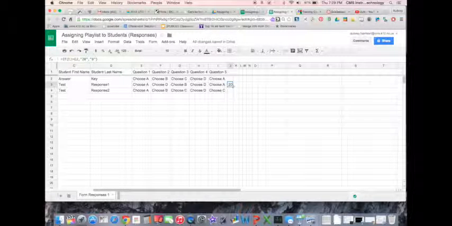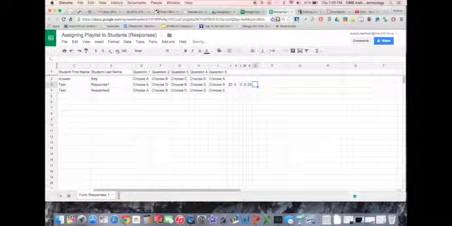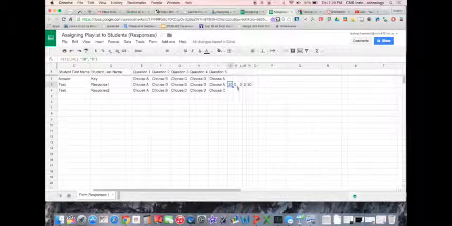And now what I can do is copy that to the rest of these. Now there's 5 questions, so I'm going to want to copy over to 5 cells. So I have it, so I can get rid of that one. And so now I have my formula copied over. And now I can copy this down.